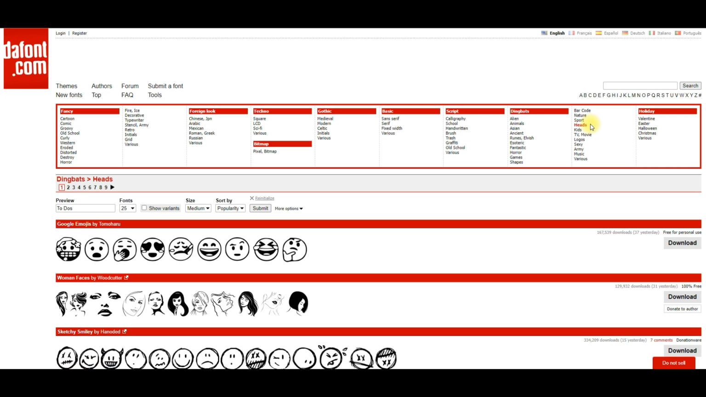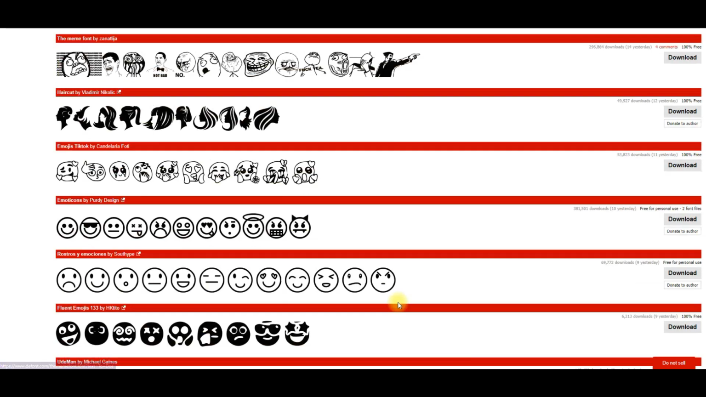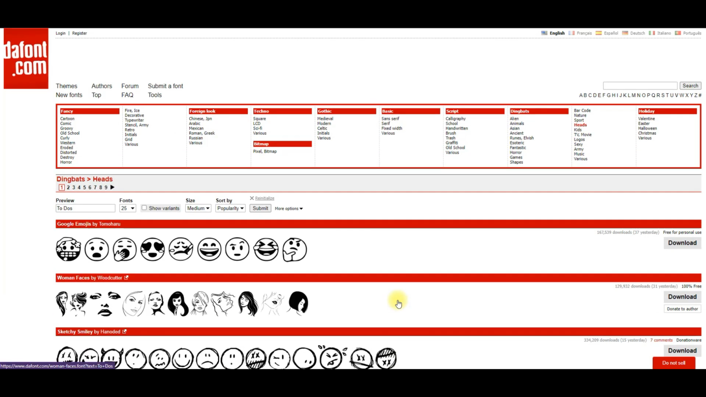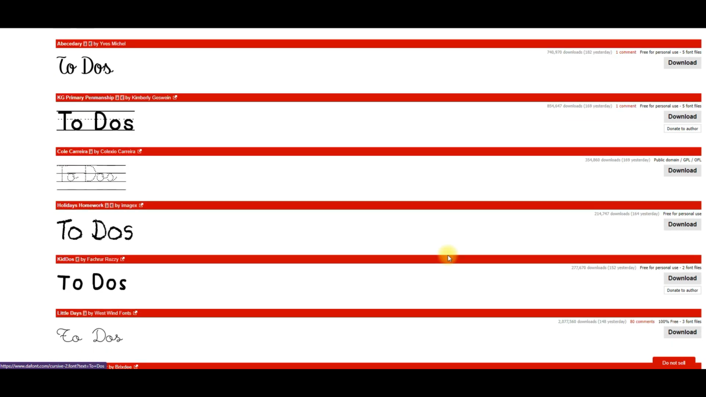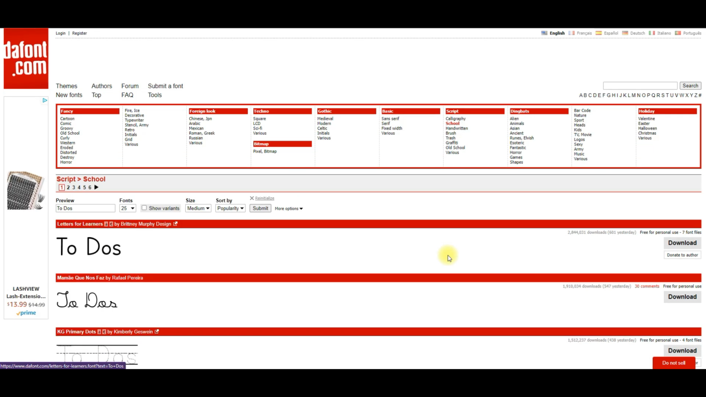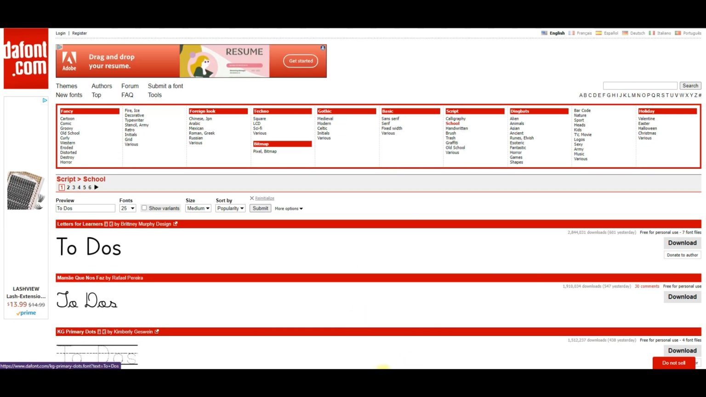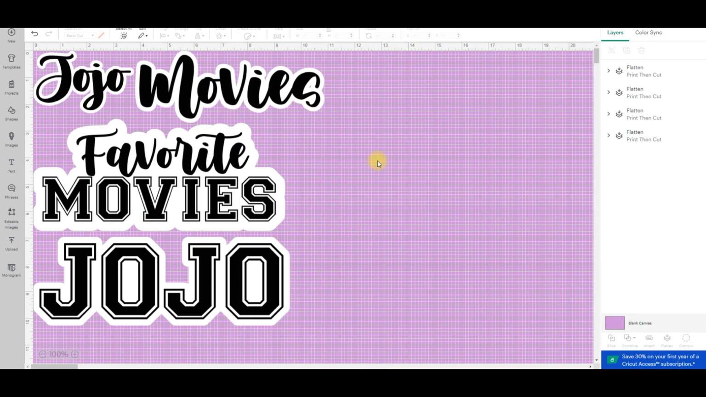There are so many different things, like different smiley faces, if you're looking for those. There are just so many different fonts. You could literally get lost on this website. So hopefully this helps you navigate that and figure out how to get it onto your Cricut Design Space and turn it into a sticker. From there, you would just follow the other steps of adding your paper to your printer and having your Cricut cut it out for you.